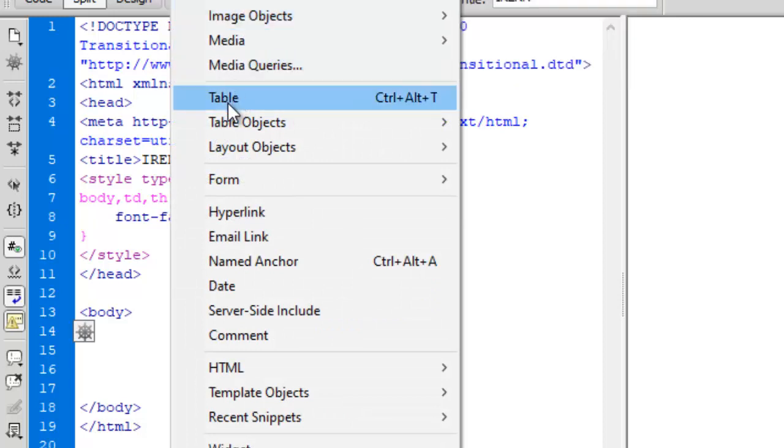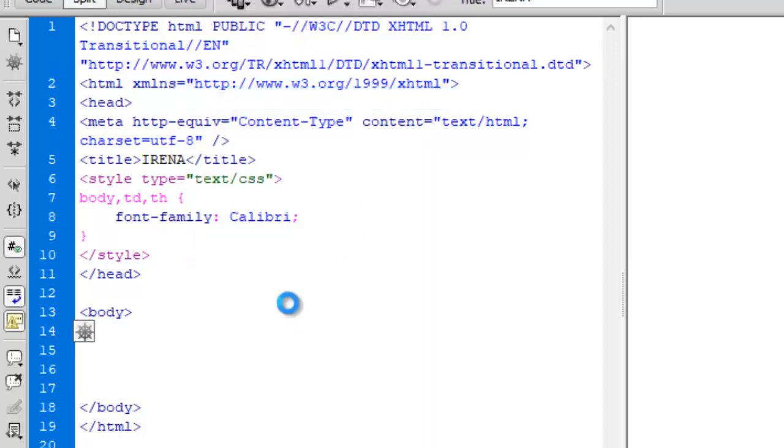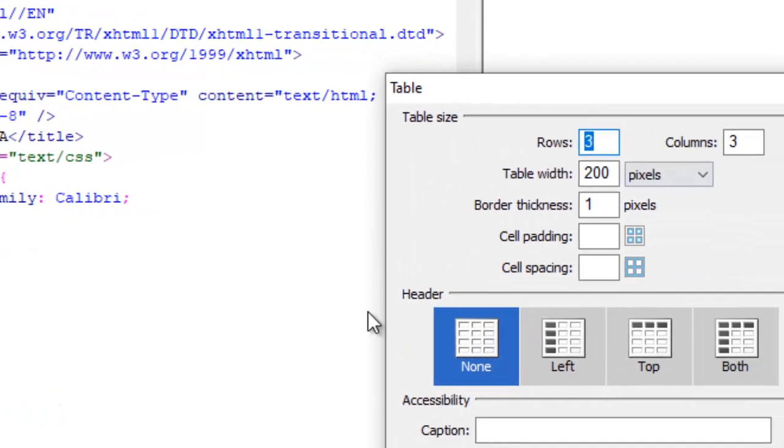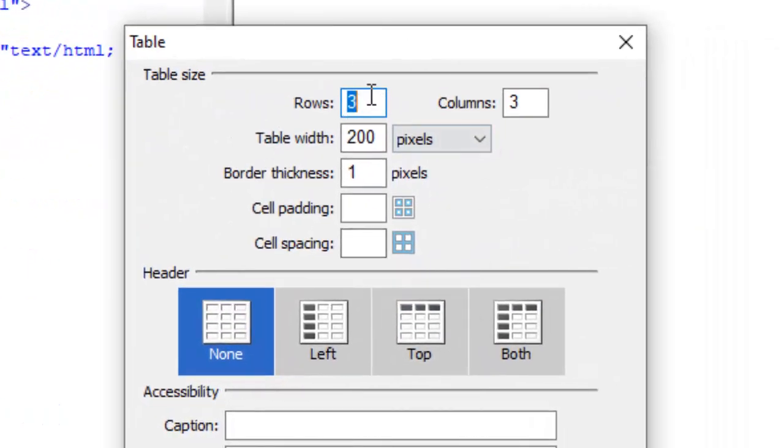and then go where? Can you see the table is over here? This is the shortcut key to insert the table, Control Alt T. So click here. Then after that, this interface will appear in front of you. How many rows are there?